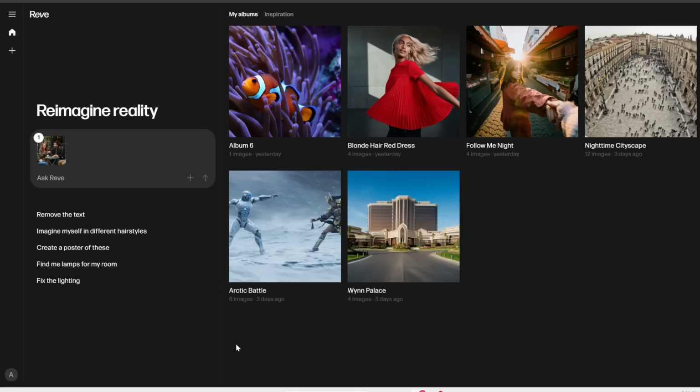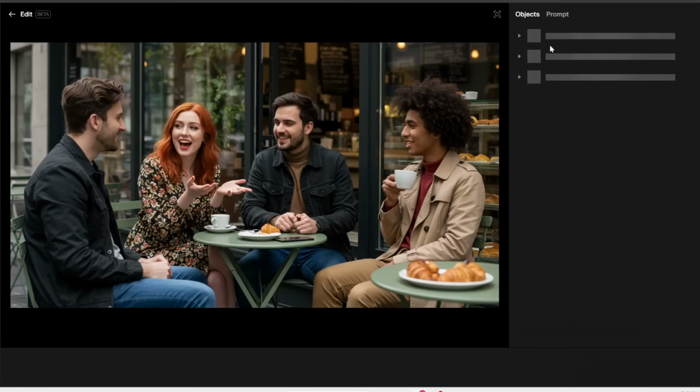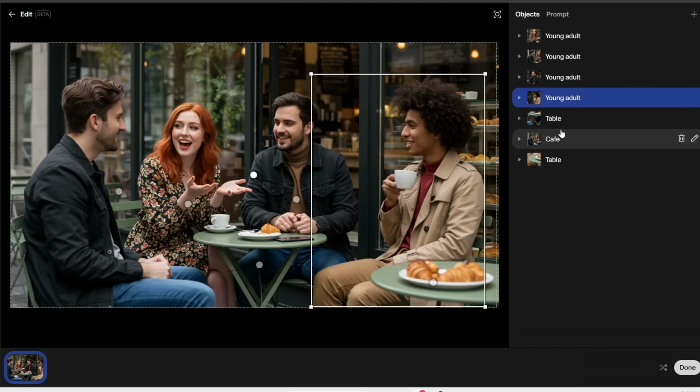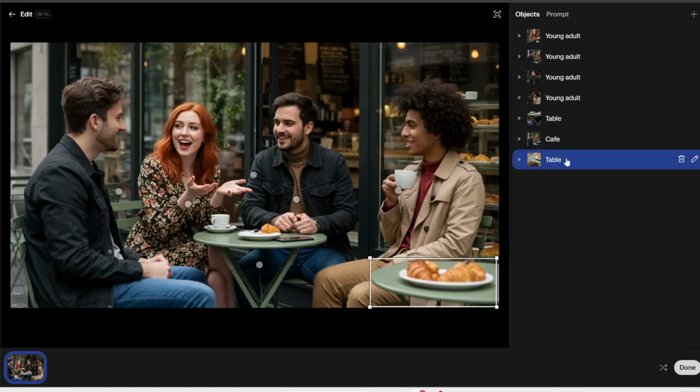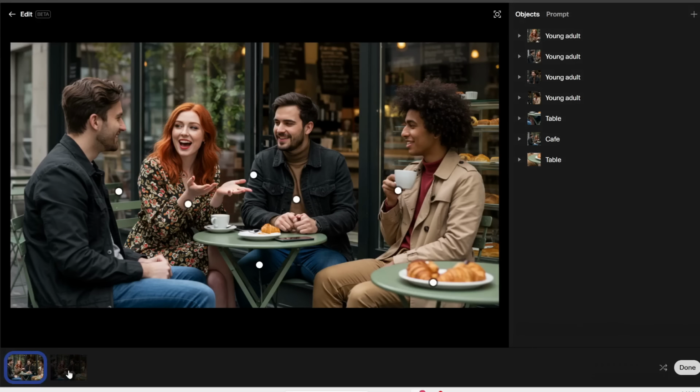So you can upload any image like this, and then at the top here, if you press edit, it will automatically detect all the objects and their positions in the image. So let's give this a few seconds to run. And then afterwards, you can see that there's a young adult here, another young adult here, and here, plus this table, cafe, table, etc. And afterwards, you can actually drag and adjust the size and proportions of each thing. So for example, you can drag this table to be a bit larger like this, and then click apply edit. And here is what you get. So here's the before, here's the after.